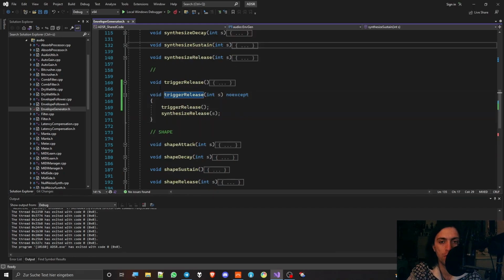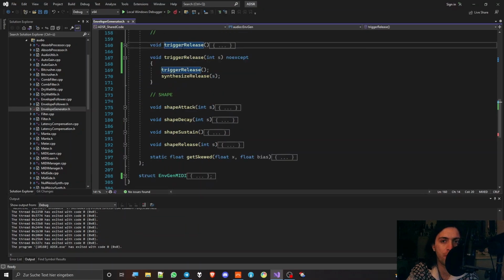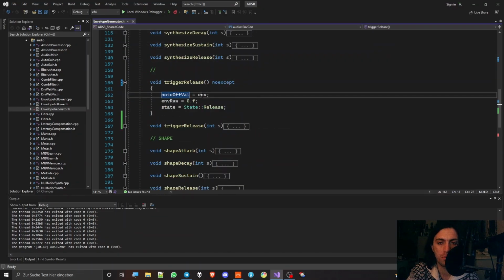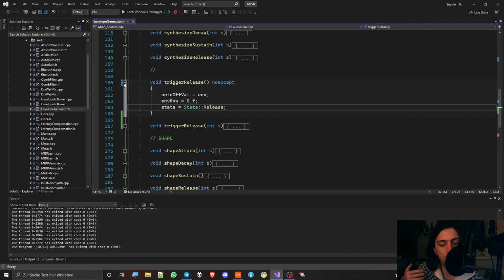So the new trigger release section now has two different methods. One that actually has the sample index input, and that is the method that can only be called from the synthesize methods, and one that can also live without changing the sample index, which just puts the current envelope into the note off value to make it get ready for the note off stage, setting the env raw to 0 because we're entering release mode now, and yeah, of course setting it to release mode.